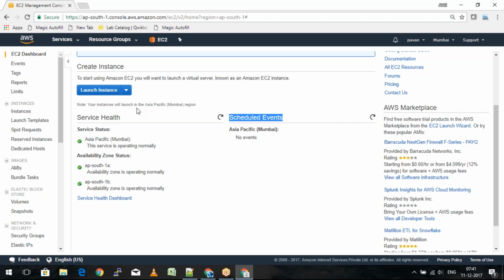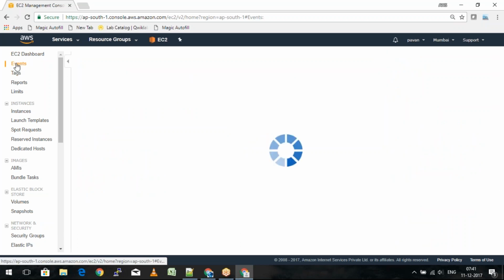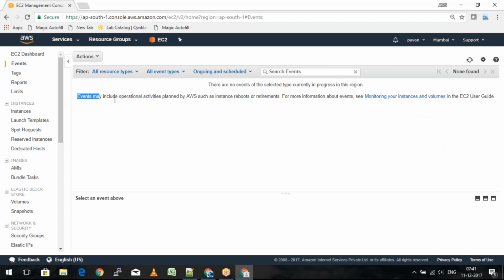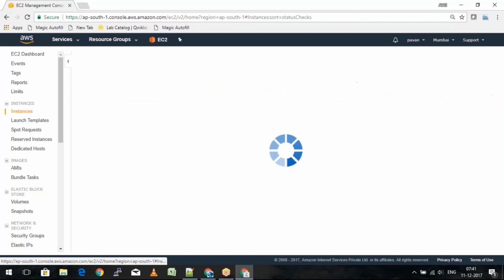Even if there are any scheduled events, you can just go down to a specific dashboard and you will be able to see from this specific part if there are any, right? So you can also see it here, and it says events may include operational activities planned by AWS, such as instance reboots or retirements, right? So if there are any scheduled events, they will be shown up here, whether it is ongoing or scheduled for the future. Those things will be shown up in the scheduled events.